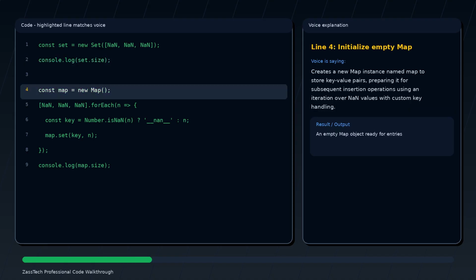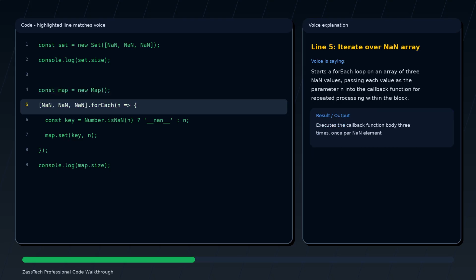Creates a new Map instance named map to store key-value pairs, preparing it for subsequent insertion operations using an iteration over NaN values with custom key handling. Starts a forEach loop on an array of 3 NaN values, passing each value as the parameter into the callback function for repeated processing within the block.